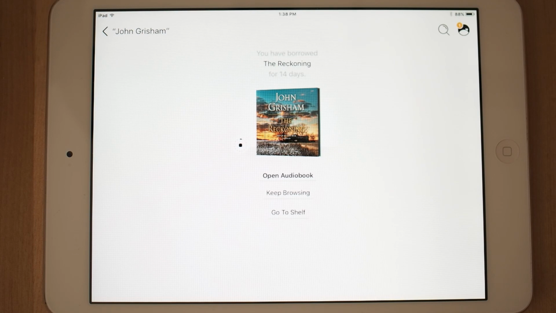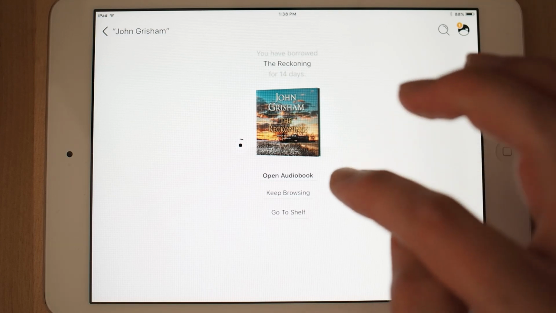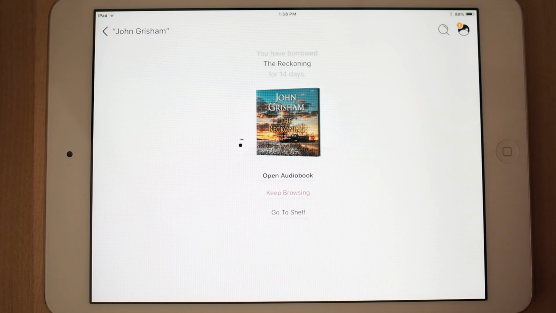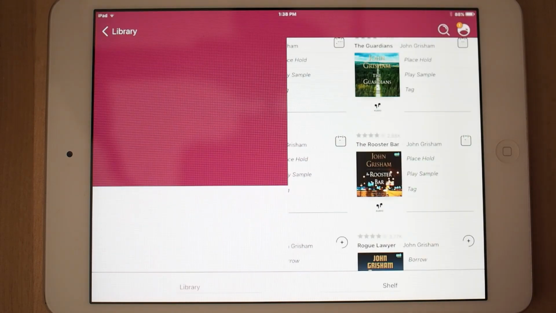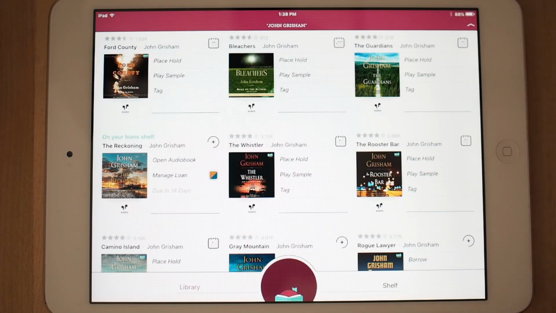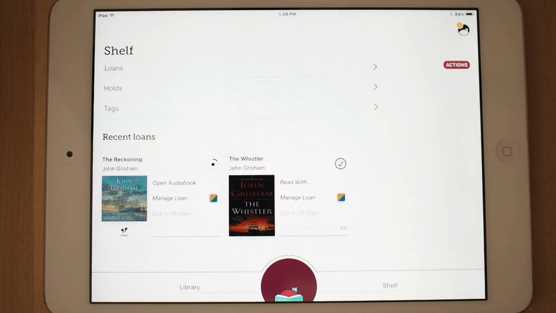Notice that the download progress is going much slower with the audiobook. It's a much larger file that it needs to download. You can just let that run in the background. We are going to keep browsing for the moment just to go back to this previous page. Okay, now at the bottom of the screen again you have shortcuts to the library where you search for books, and the shelf where it shows you things you have checked out. I'm tapping on shelf there to bring up the items that we currently have checked out.